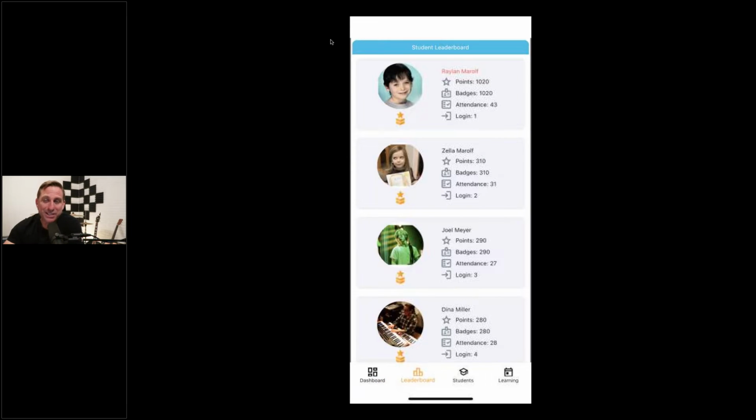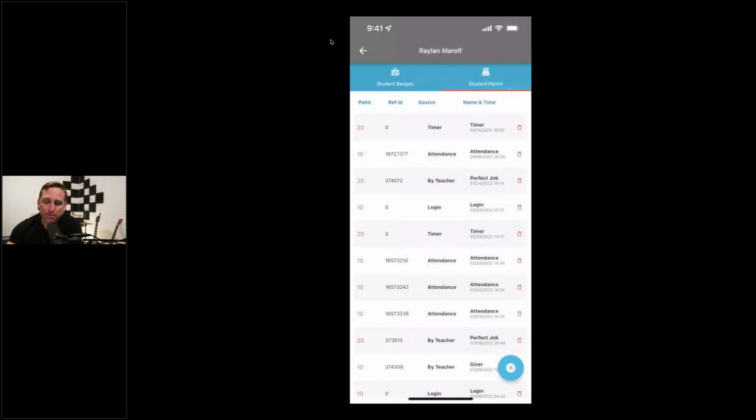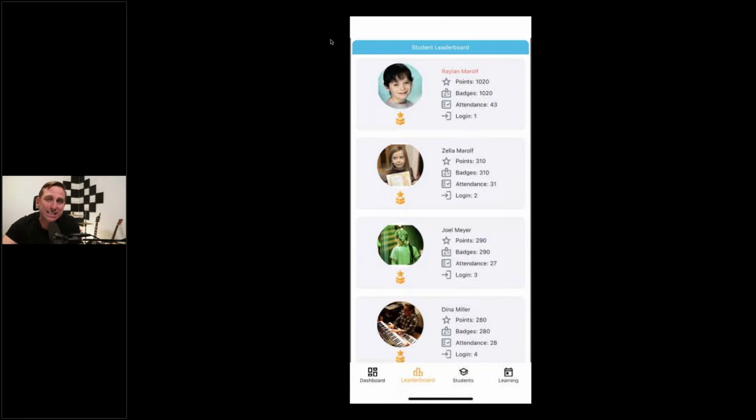Automatic points and badges are assigned for attendance and practice time. If I click on Raylan, I can see all the badges he's been awarded through the system, or even ones like this blue belt I awarded him myself. There are manual badges as well if you want to have fun with that. But you can go over to student points and see when they logged in, see when they used their practice timer. And the best part is the kids can see this leaderboard as well.